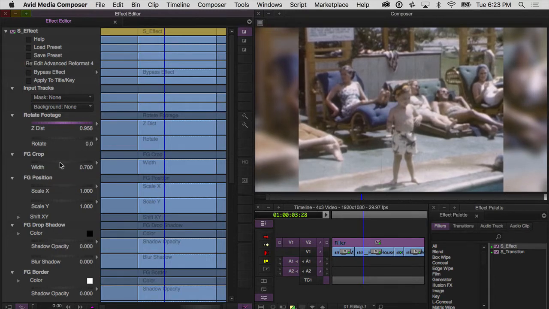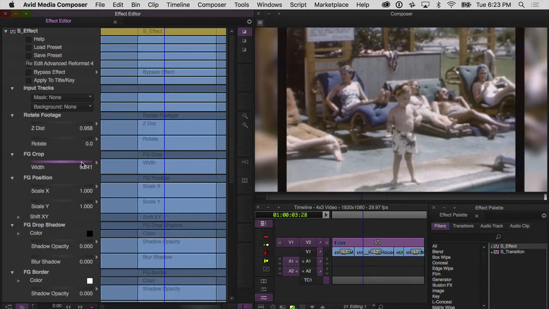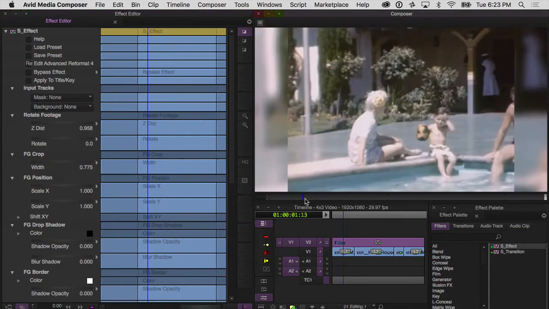We also might want to just check our width here. This is our foreground crop, and we don't maybe want to necessarily crop our foreground as much as it's being cropped right now. So let's crop it and stop right there. Now we can see more of the picture.